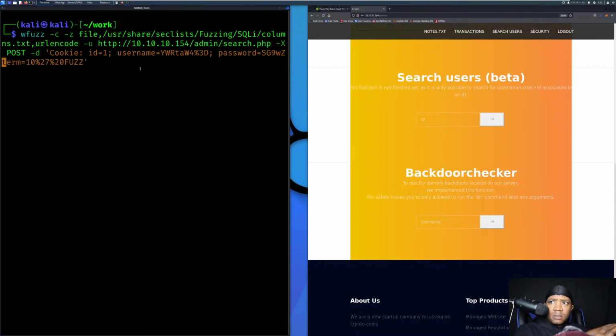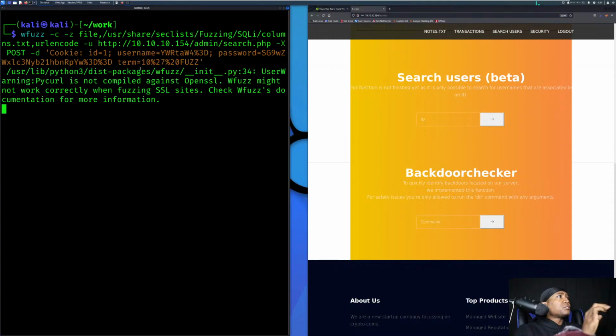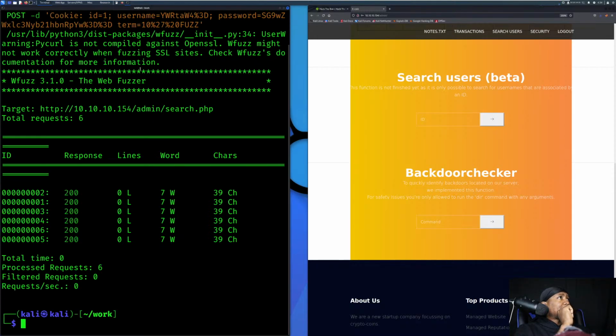WZ WCL VN YB 21 HBN RBY D D. That should work. Still accepting it. So I'm gonna send this to Burp Suite just to make sure it matches with what I'm doing here.